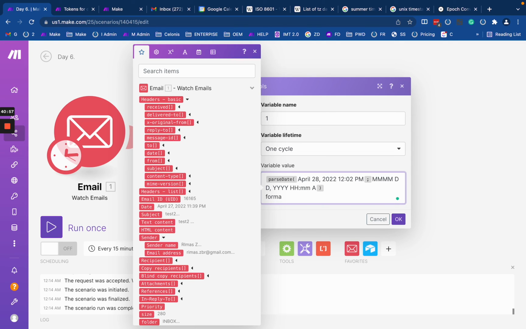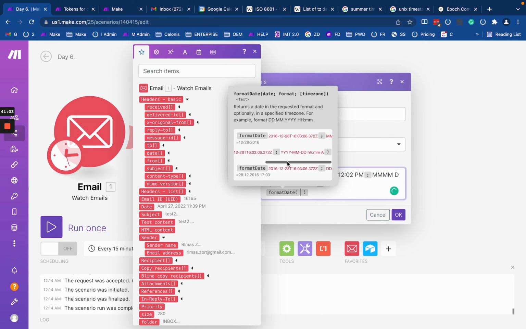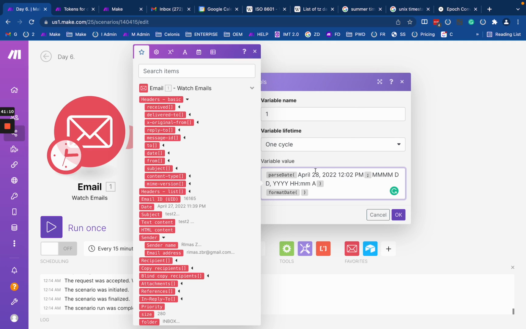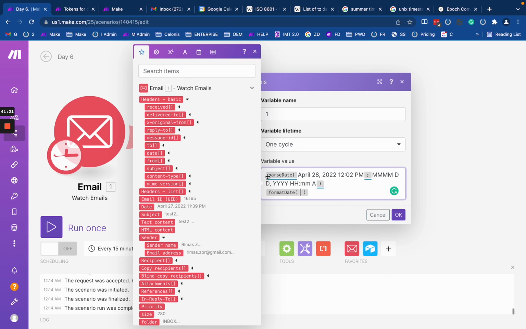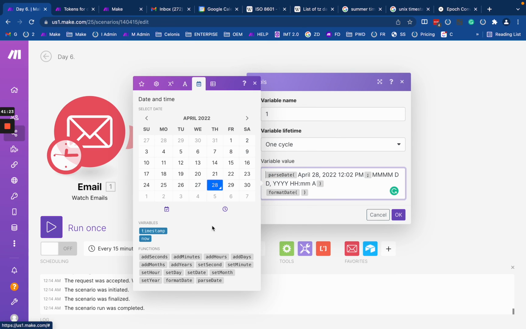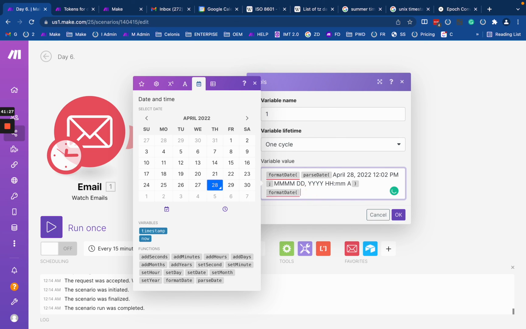So format date is just the opposite. It has exactly the same things, but the only difference is that it should accept a valid date as the first parameter, right? So you can't just put this and say formatted. If you need to convert this to some different format, then you first need to parse it, right? And only then can you format it. So I may just go and format my date. We just parsed it.